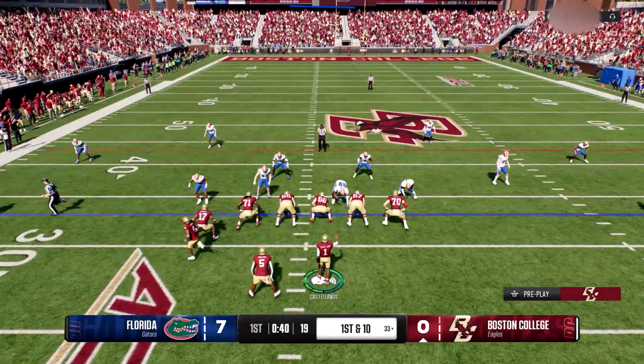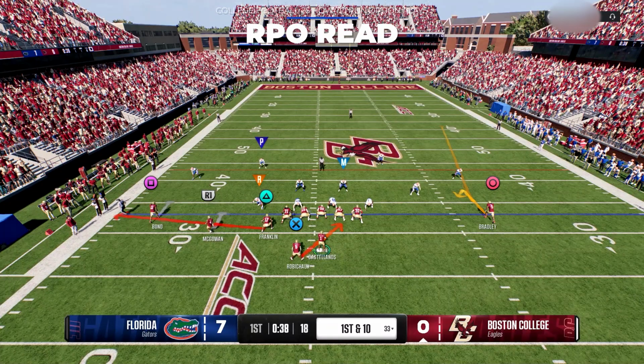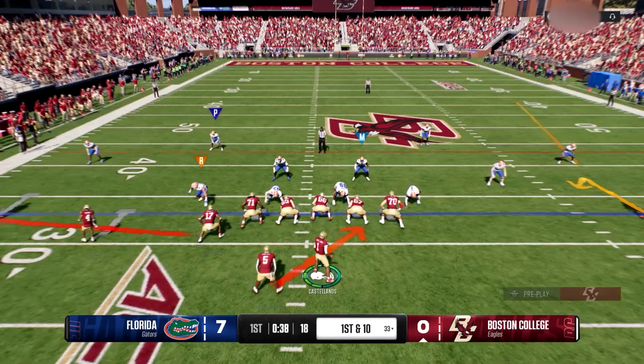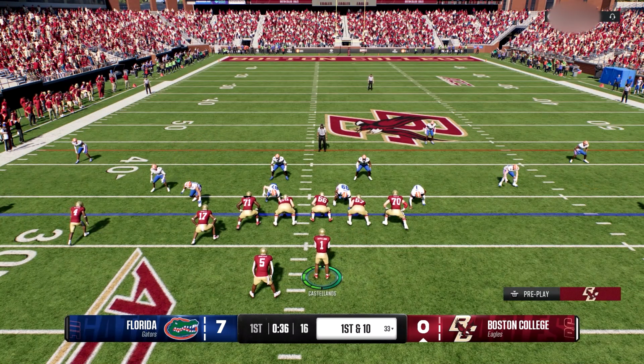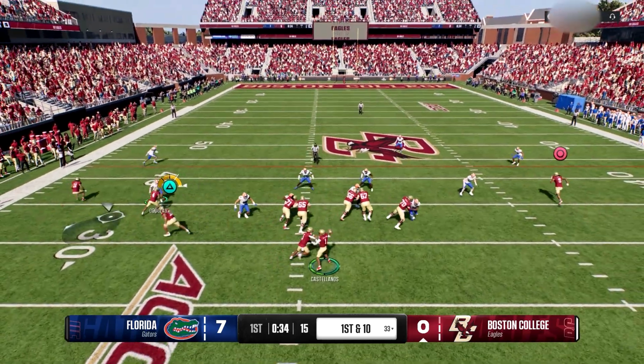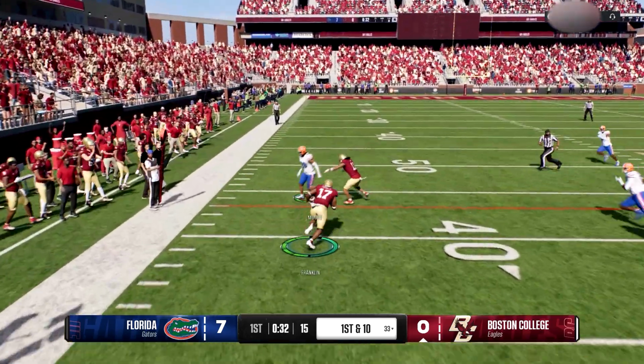Now RPO reads are the hardest of them all, as they add the ability to run with the quarterback in them with the built-in read option. So you can give it to the back, throw it to a receiver, or run with the quarterback. They obviously give you the most bang for your buck, but again are the hardest to master.